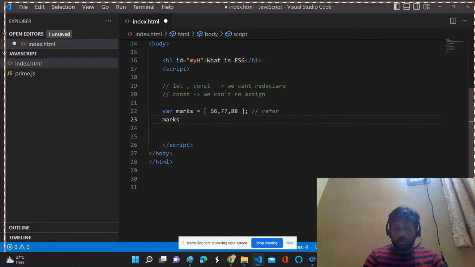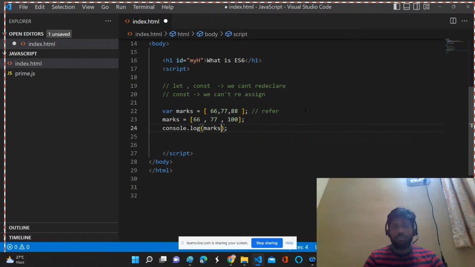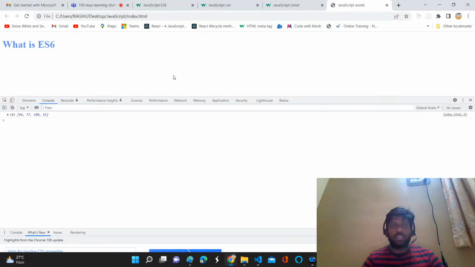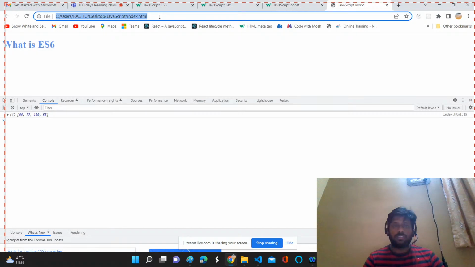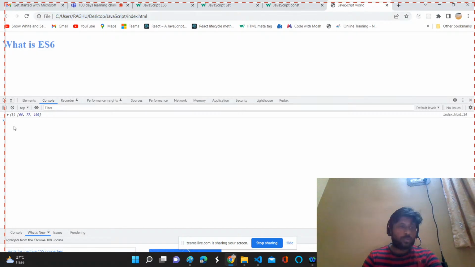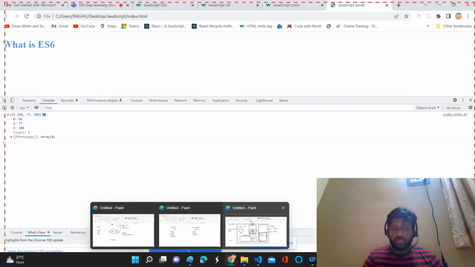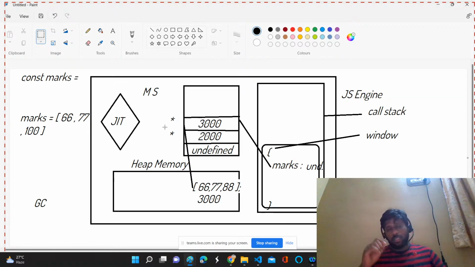Console.log marks. If you see 66, 77, and 100, that is the proof that it is working and not showing an error. That means whenever you assign a new value to an existing array, it will allocate the memory in a different location, this will point to the new memory, and it will store this address here. Like that it will happen.